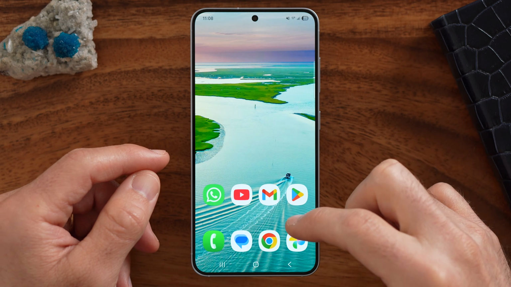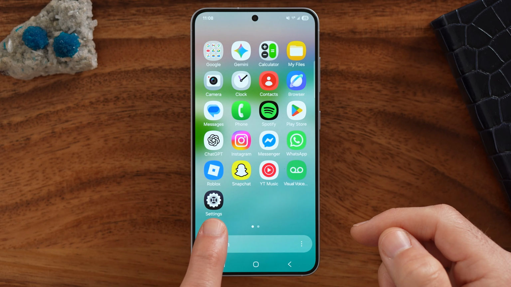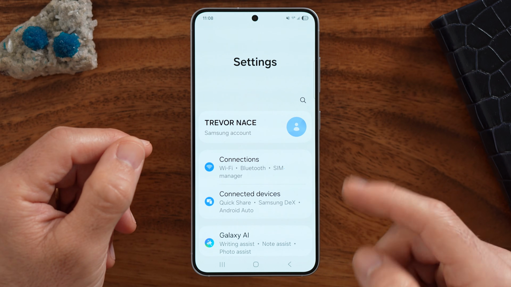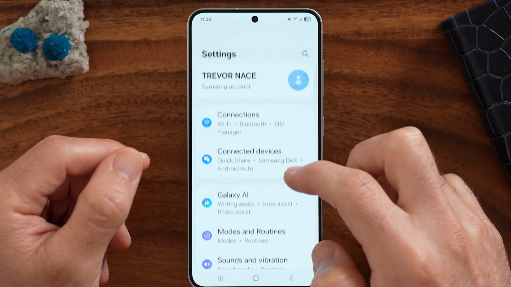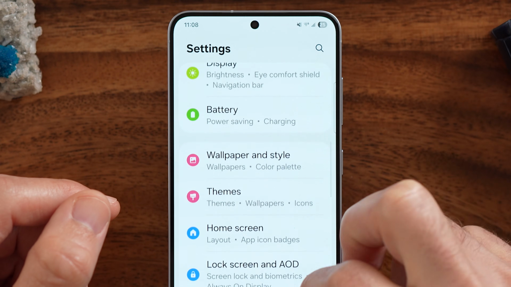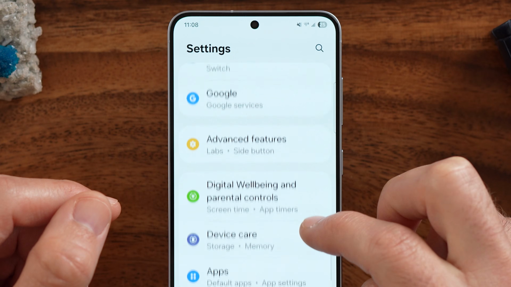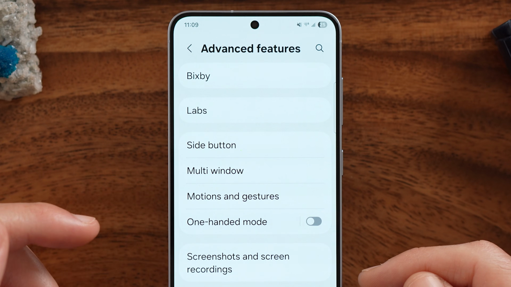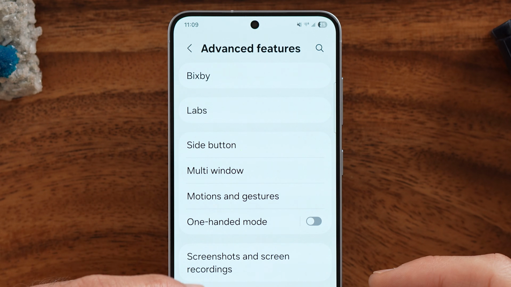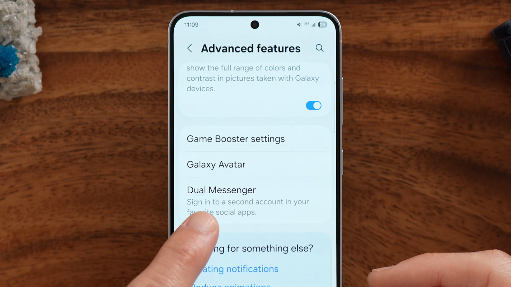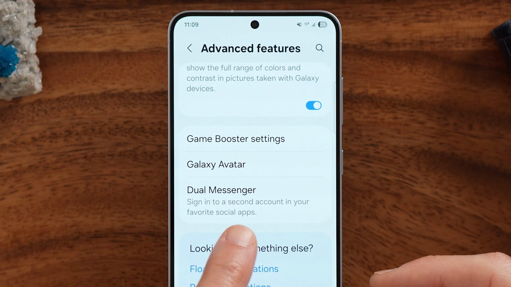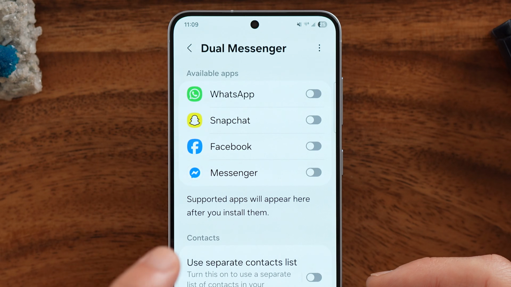After you've done that, let's swipe up from here and just tap on the settings or gear icon. And now all we need to do to be able to duplicate any of those apps is to scroll down and you're looking for advanced features. Within advanced features, let's scroll down again until we get to dual messenger. Sign in to your second account on your favorite social apps.